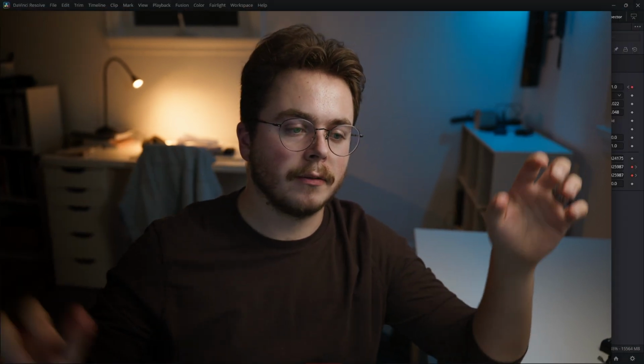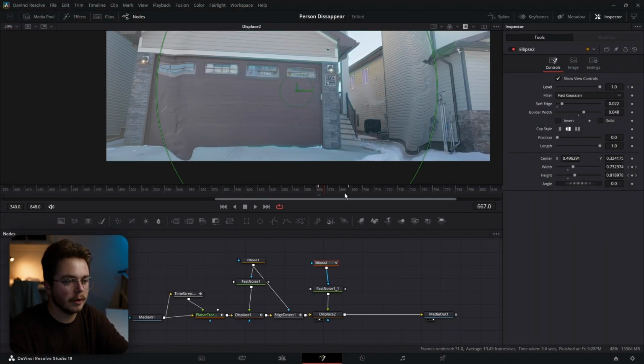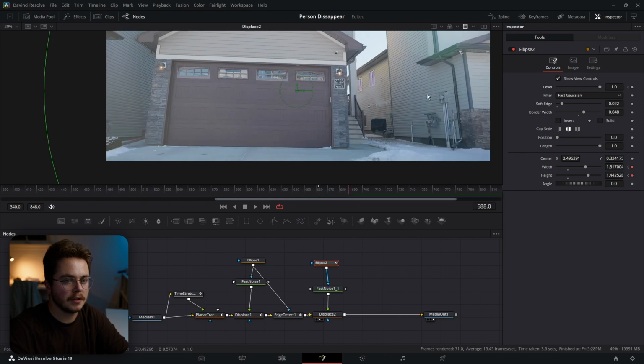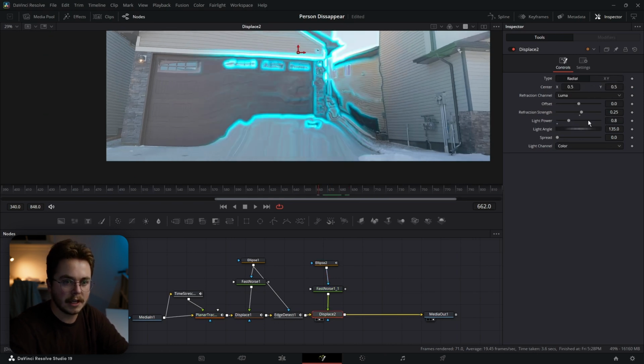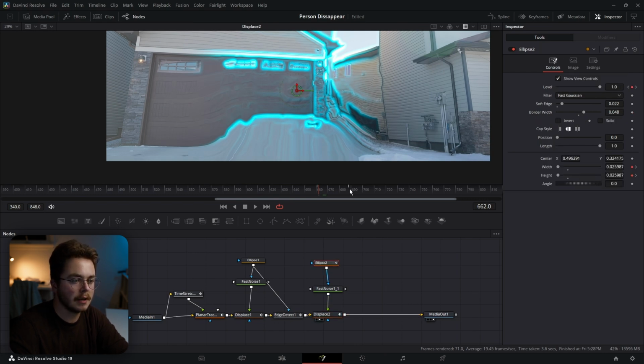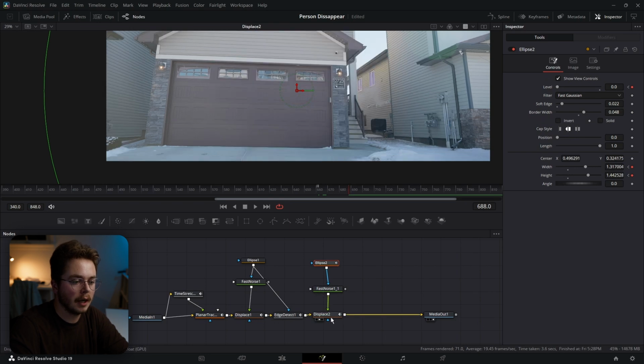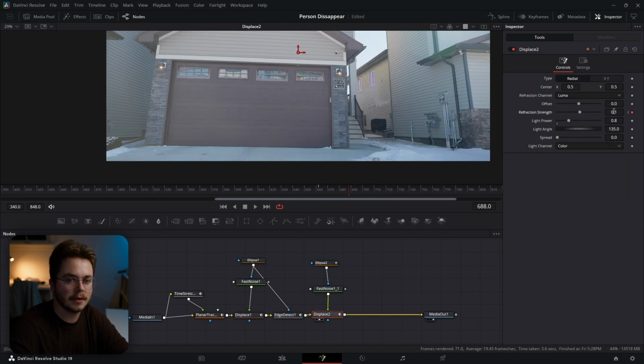Now, over the course of the sequence, we want this distortion effect to slowly slow down, this shockwave to slow down as it reaches the edge of the frame. So at that point, let's turn down the level and let's add those same keyframes to refraction strength. So when the subject disappears, hit a keyframe. Then when you set your same keyframe with the ellipse, turn your displacement down to 0.